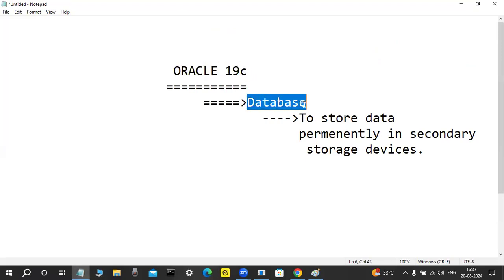This is a database product. What is a database? It is a place where we can store a structured collection of data permanently. Today we are storing data, and even after 100 years when we are not available, the data is still available, permanent on the hard disk.